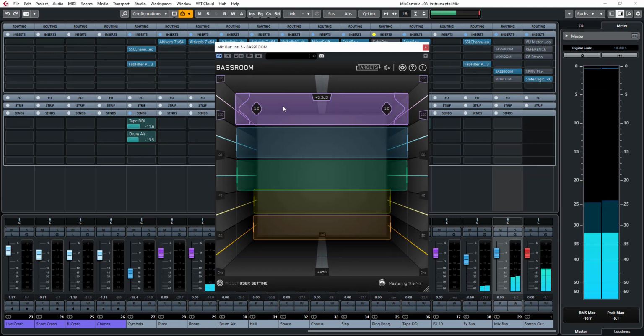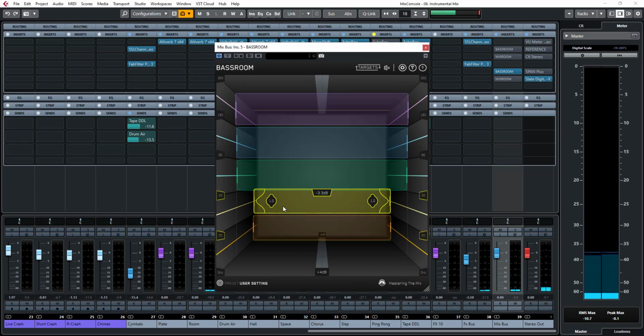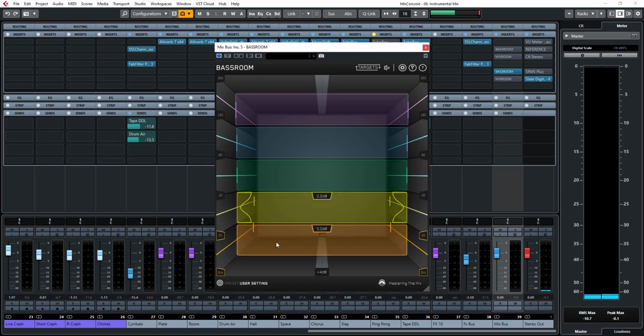So I'm fine with these three targets, but for the sub, I feel like my mix is getting too thin. So what I'm going to do is not follow the targets for the sub frequencies. That's why I said it's important to use your ears. You can't just rely on tools all the time.